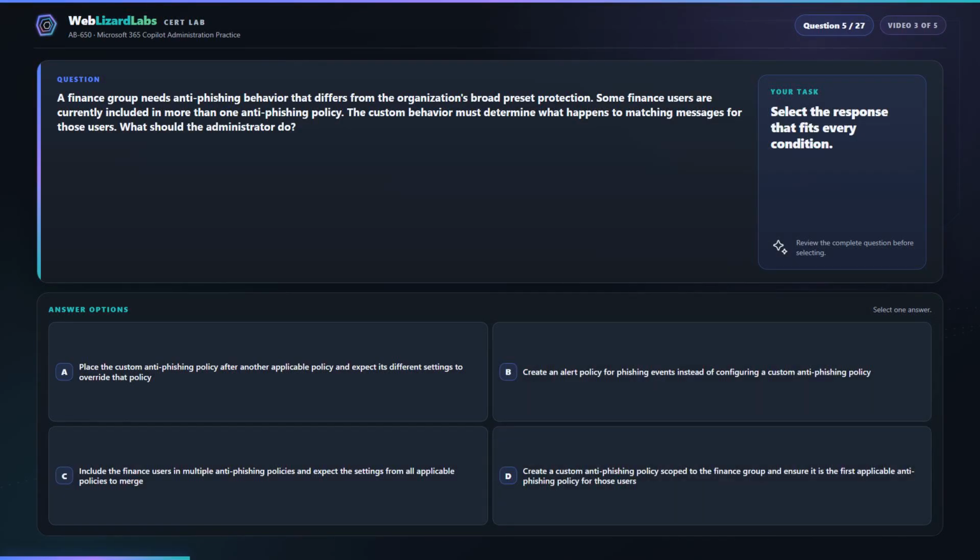Question 5. A finance group needs anti-phishing behavior that differs from the organization's broad preset protection. Some finance users are currently included in more than one anti-phishing policy. The custom behavior must determine what happens to matching messages for those users. What should the administrator do?